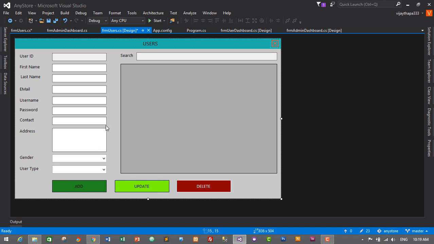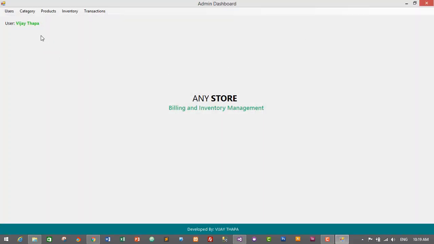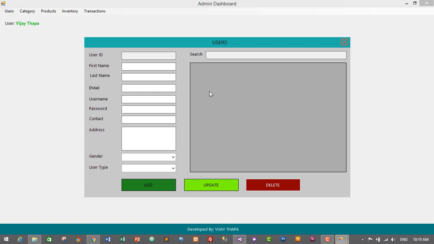So first of all, let's save the design by pressing Ctrl and S. Let's see how our form looks. Click on start. So this is our admin dashboard. Let's click on users. So this is our form to add all the user details and view the added users. And we also have 3 buttons. We haven't added any functionality yet, we'll be adding it later.